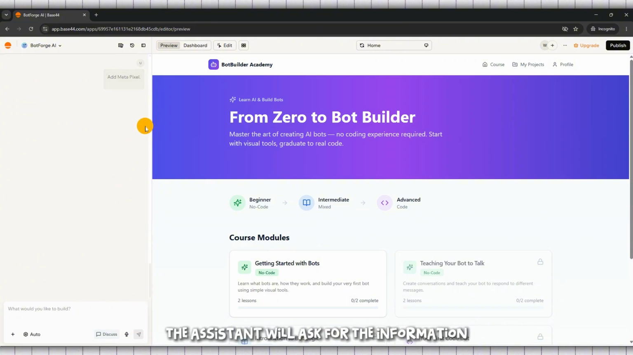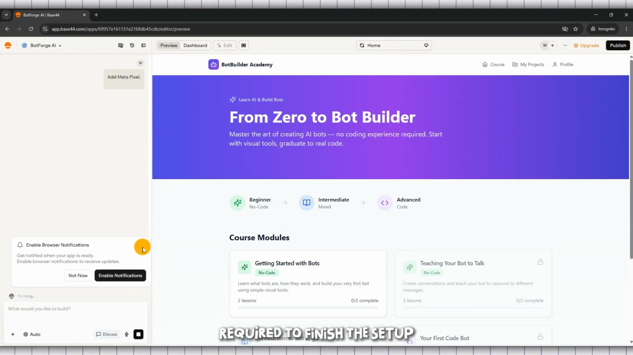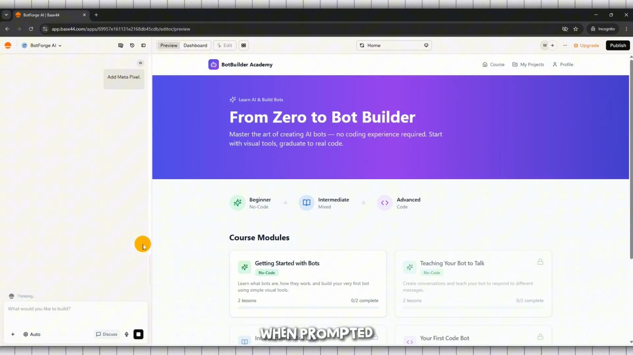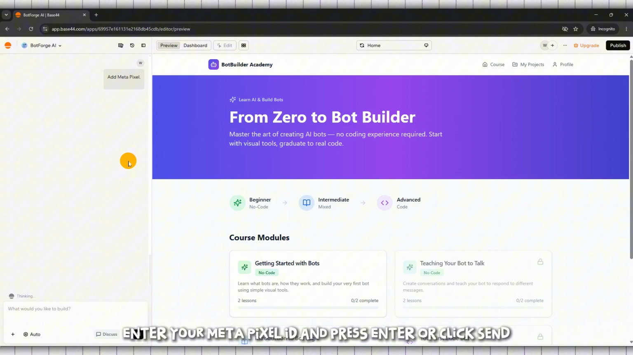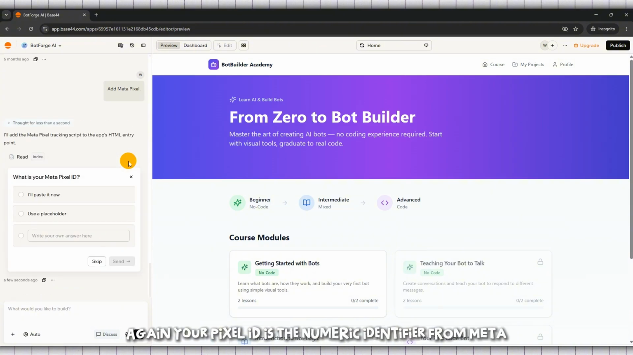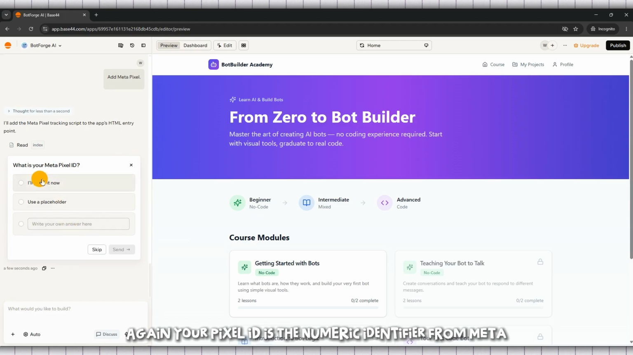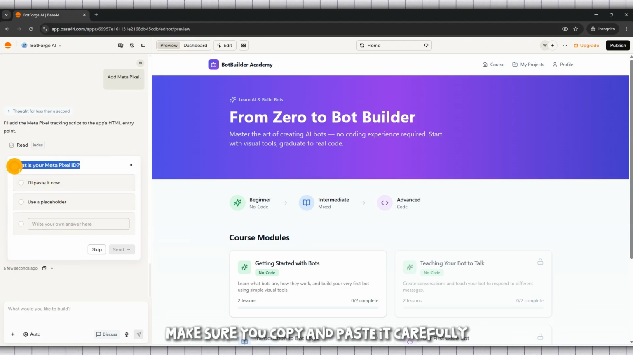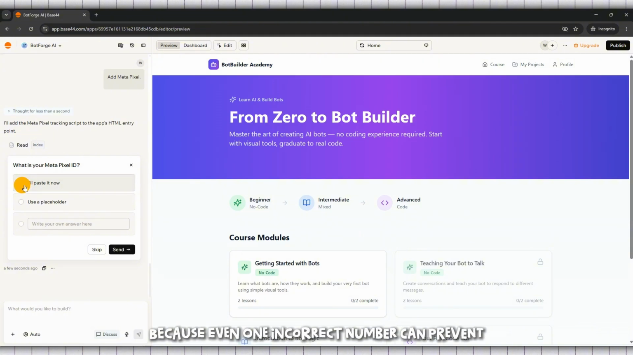After a moment, the assistant will ask for the information required to finish the setup. When prompted, enter your Metapixel ID and press Enter or click Send again. Your Pixel ID is the numeric identifier from Meta Events Manager. Make sure you copy and paste it carefully, because even one incorrect number can prevent tracking from working properly.